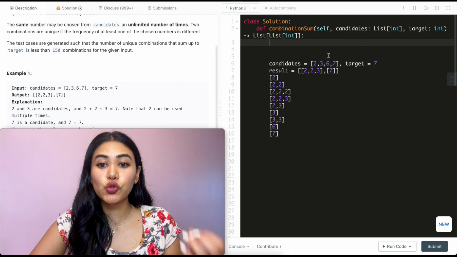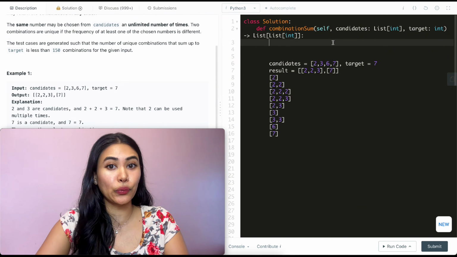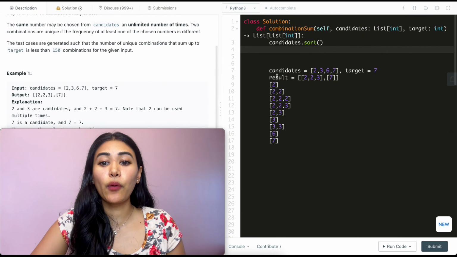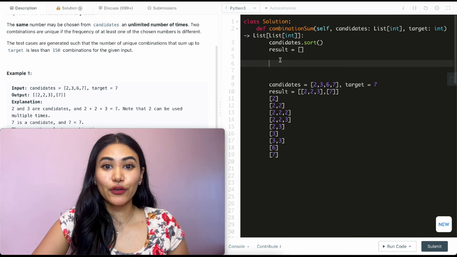First thing I want to do is sort my candidates, right? This was in increasing order, but if that's not the case, I want to sort it so that it is. So candidates dot sort. Once that's done, I want to initialize my result array. So the result is going to be empty. And now I want my recursive function.